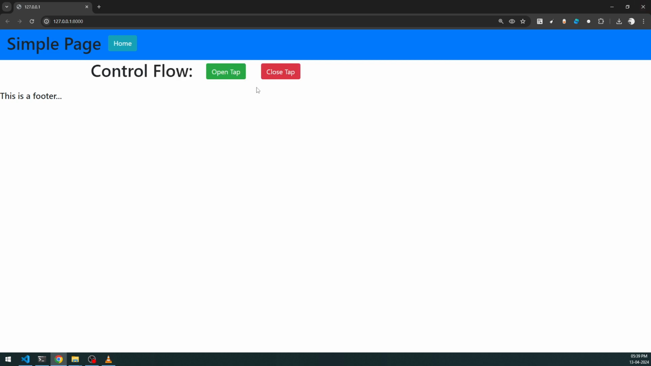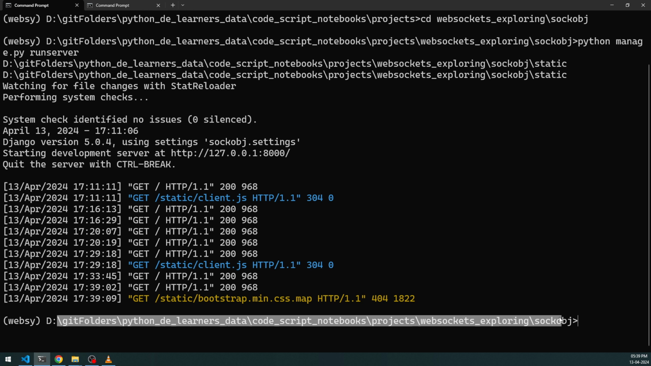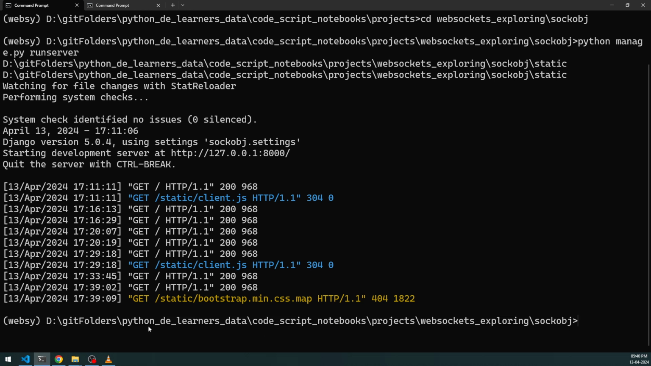Fine. Okay, we have seen how these things work, but now how to build it from the ground up. We are going to do a couple of things here. As you see, this is a very long path, right? This entire path is kept inside the Python DE learners data GitHub repo. You can get this particular sock object folder inside the WebSockets exploring folder. You can take a look at that repo in the description below. What we are going to do is show you the folder tree so that you can understand what's exactly happening.